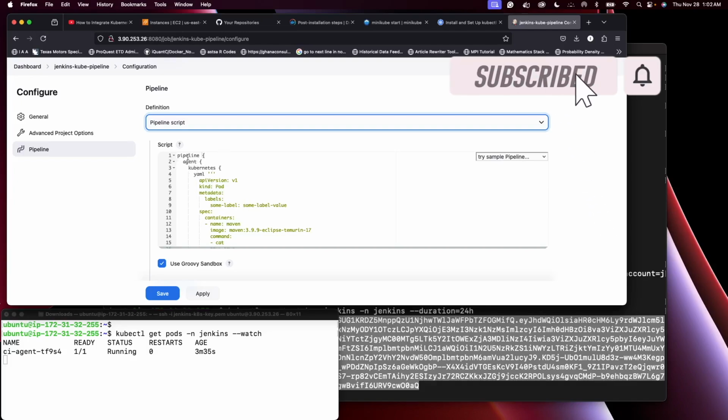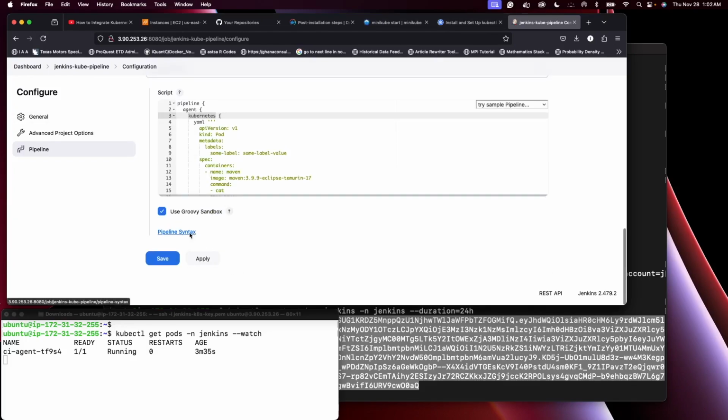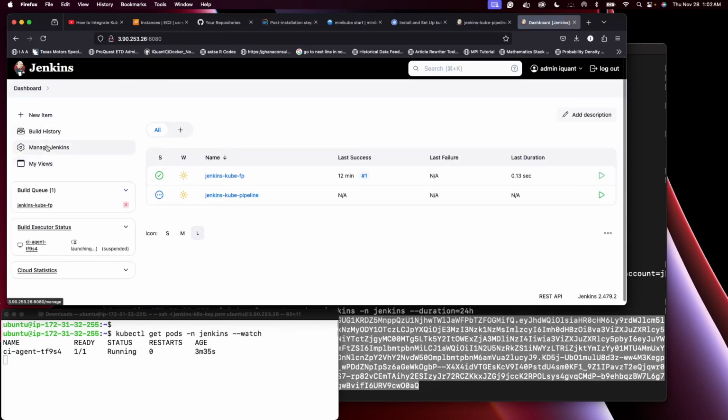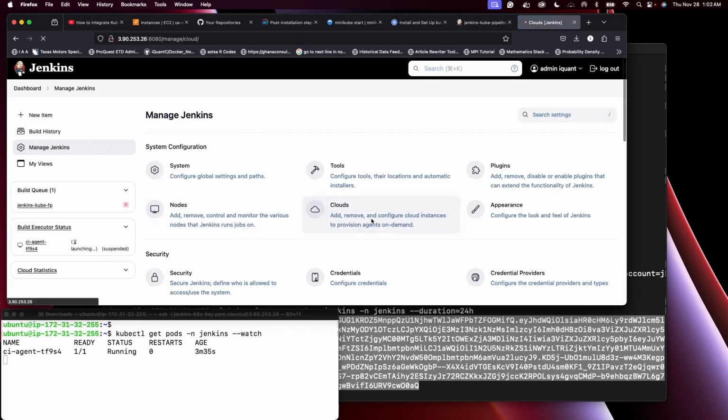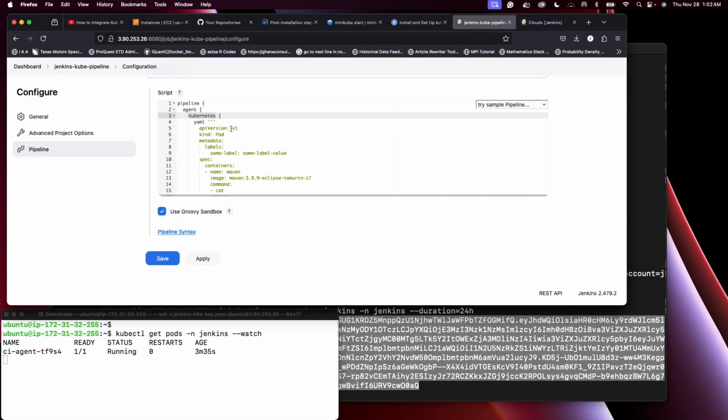Let's just run it here. So we have pipeline, we have agents. Now our agent is Kubernetes. Remember, this Kubernetes is from, let me open another page here. We go to Manage Jenkins, go to Clouds. This is the name that's referenced in the pipeline. That's Kubernetes. That's our agent.